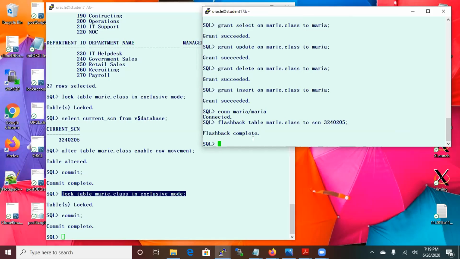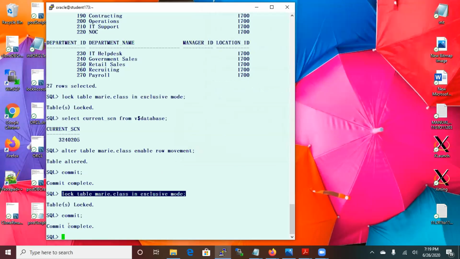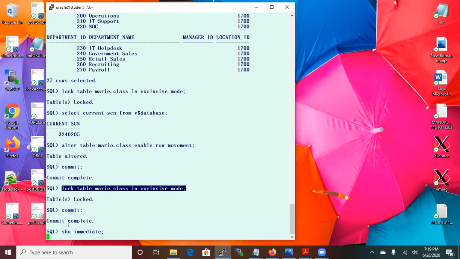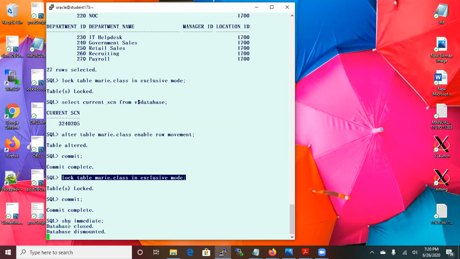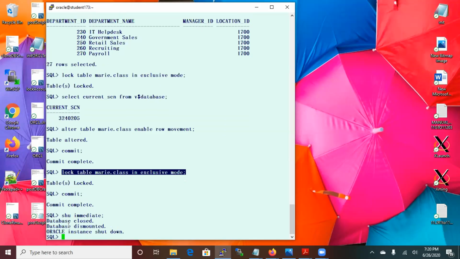Now we are going to flashback the database. So for us to do that, I'm going to need to shut down. Okay, I'm done with this. This was just to see when the table is locked. So I'm going to shut down immediate and then startup mount. I know her database is already in flashback mode.